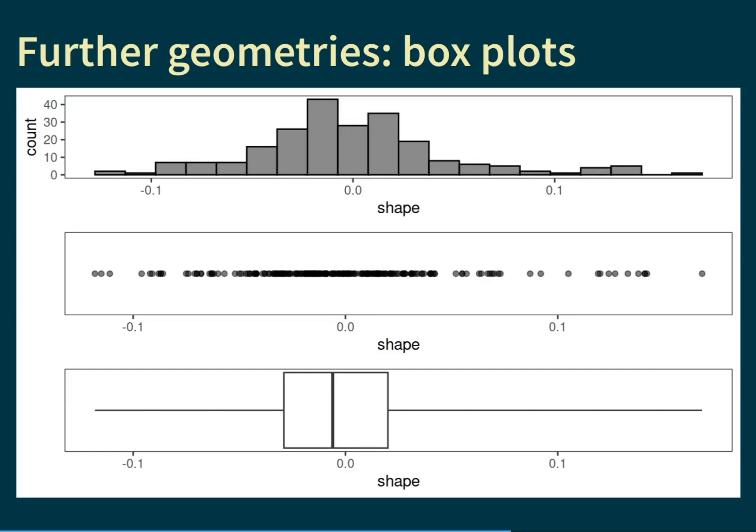So a box plot can be conceived of as an even more compact and even more simplified version of a histogram, but it summarizes much the same information. So let's look at this graph. The middle panel is the raw data, the raw shape information of each of the snail individuals that we've seen before. The top panel is again the histogram that we have seen before, so we understand what those two things mean. Now, in the bottom panel, we have the box plot, which again summarizes the exact same information in a slightly different manner.